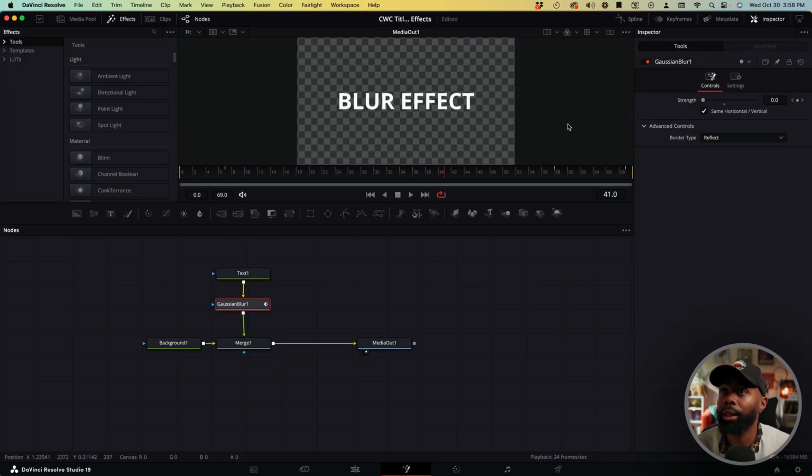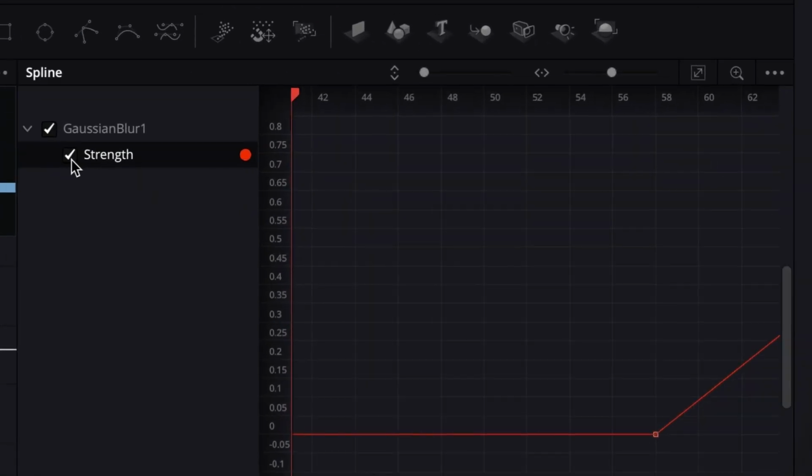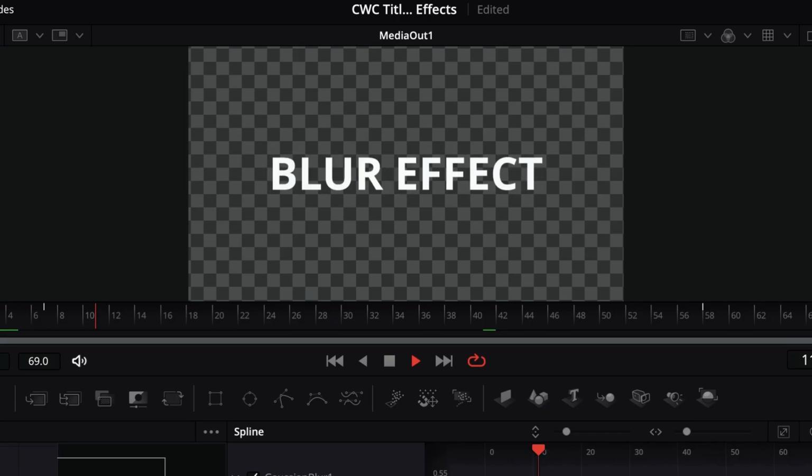Now to make this a little smoother, go up here to the spline section. We want to click on strength. We want to click on this icon here so that we can see all the keyframes in this window. We want to hit Command A for Mac, and I think for Windows is Control A. It's been so long since I've had a Windows. And then we want to hit S so we can smooth out these handles. If we play it back now, you see that blur effect is a little more smoother.